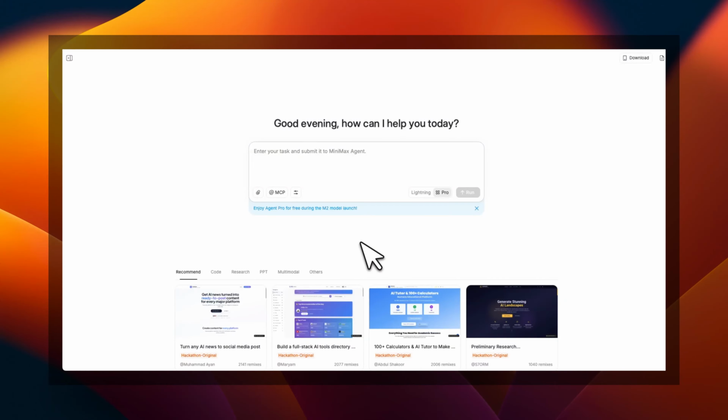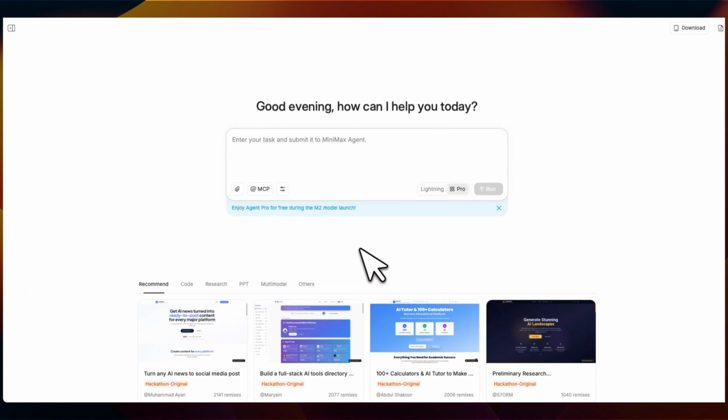Okay, so here's how the main interface looks like. Now keep in mind this is MiniMax agent, not just the M2 model. They have built a whole agentic system on top of it, and it's really impressive. It has two modes right now. One is lightning mode, which is ideal for fast tasks, and then there is a pro mode, which uses a multi-agent system for complex development tasks, and that's what we are going to be trying in this video.